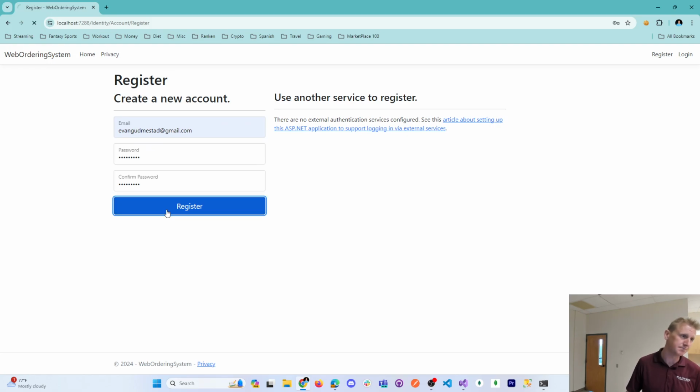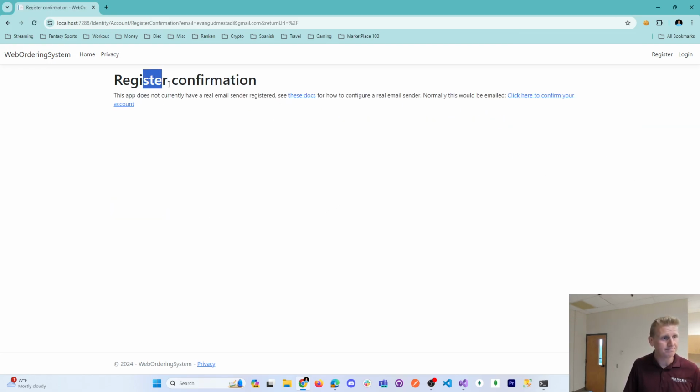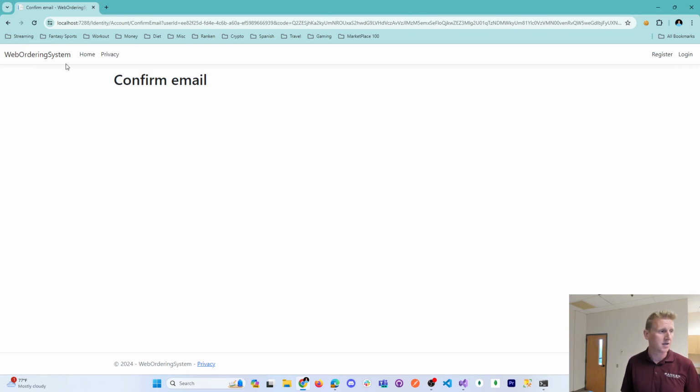Click register. And I'm not going to do that. Now, of course, you want to set this up to have emails sent to verify. It says, hey, you don't have an email sender registered. Of course, you can configure that, but for now, just click here to confirm your account. I will do that. It does not log me in by default.